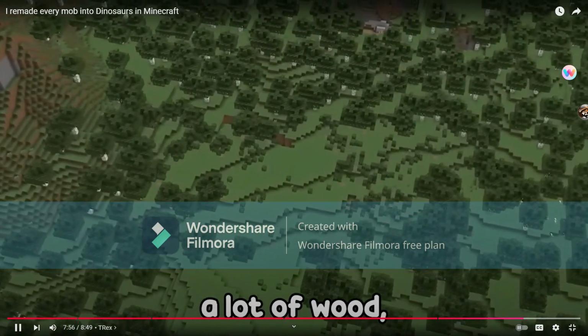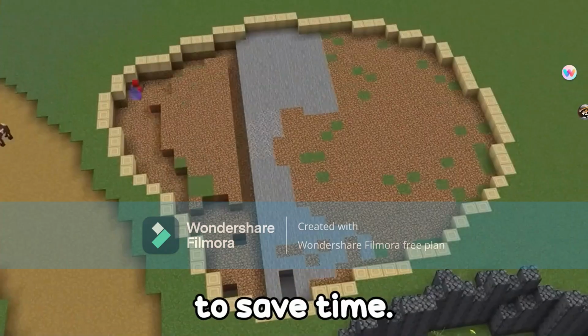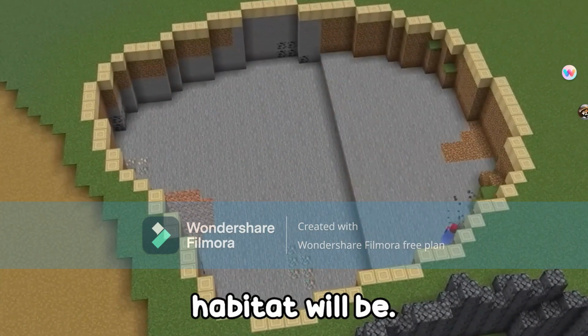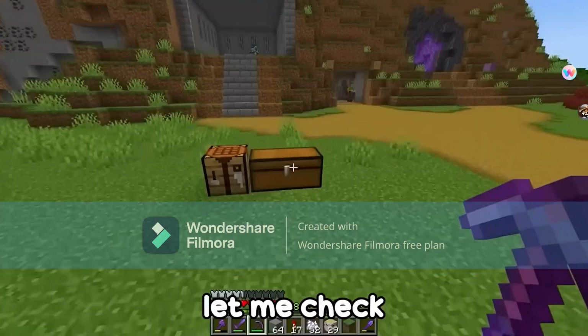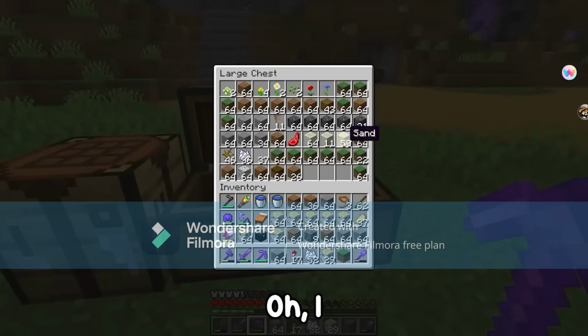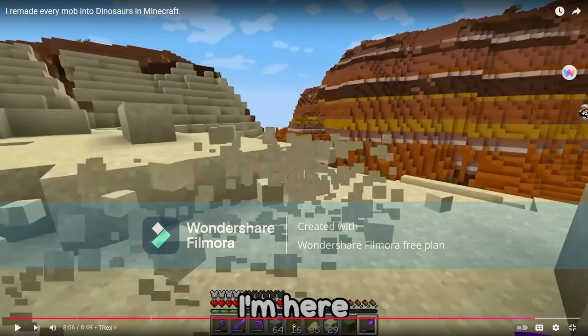I collected a lot of wood, almost turning this biome into a plain. To save time, I've already made the hole where their habitat will be. I've also built all the walls here. Let me check if I have some sand in this chest. Oh, I have only 50, but no worries. Fake chest.